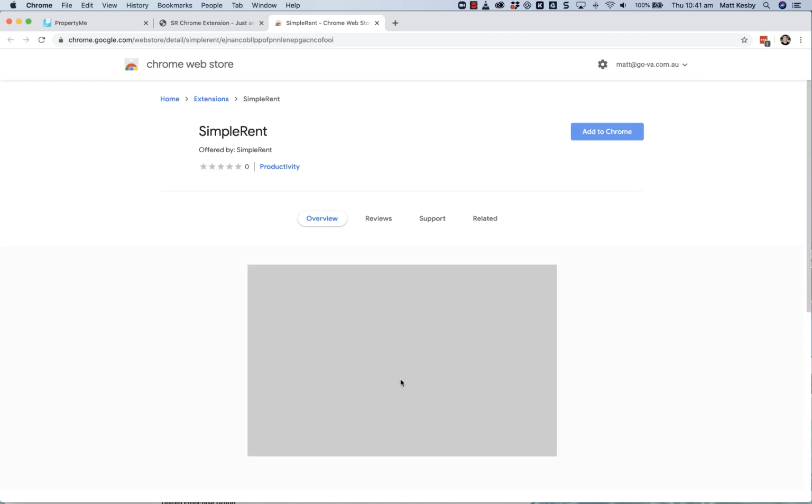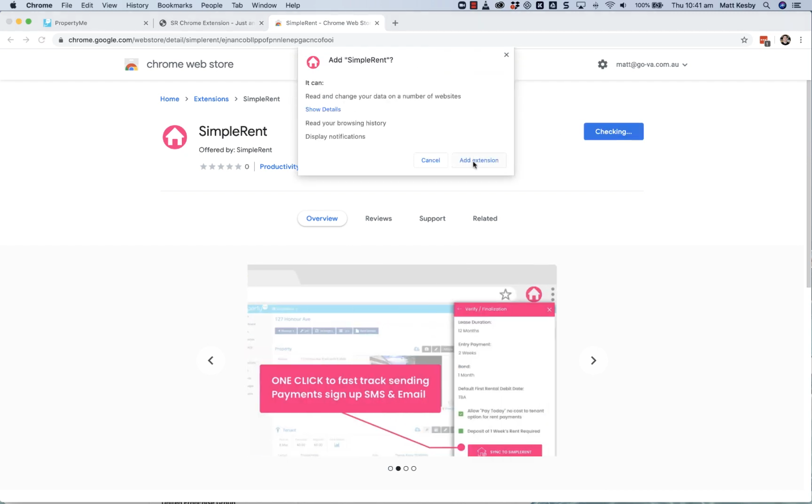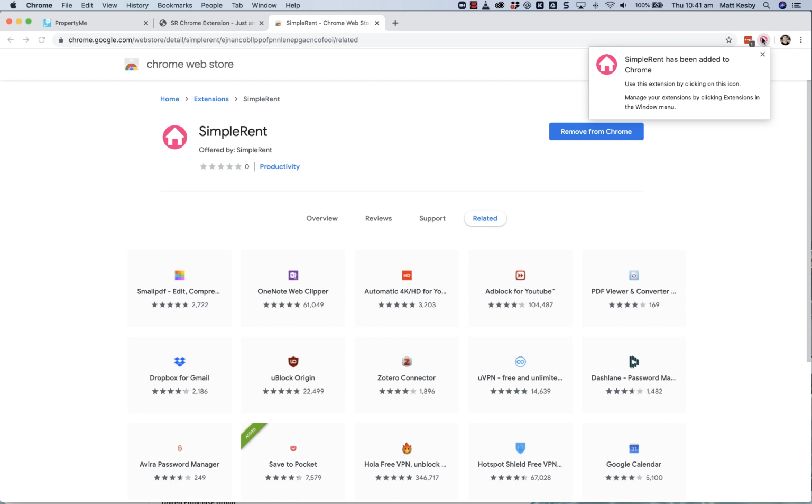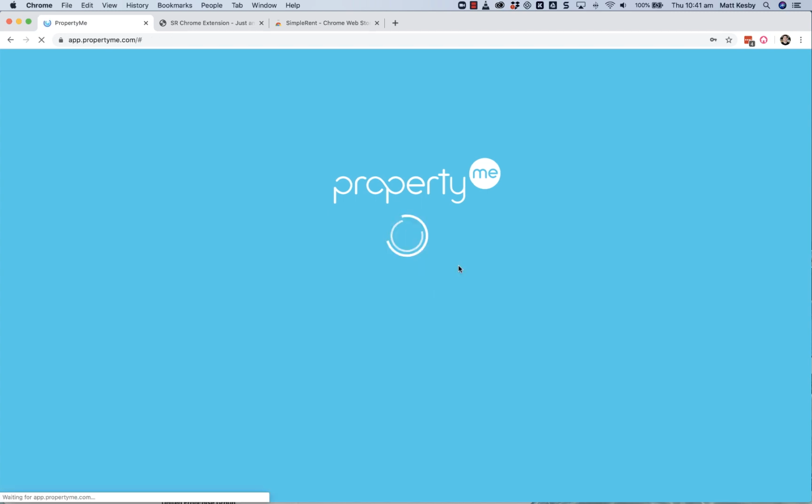This takes us over to the Chrome web store where the SimpleRent Chrome extension is available. Click on add to Chrome and then add extension. And we now see it has been added. So let's head back to PropertyMe and log in with your normal login details for PropertyMe.